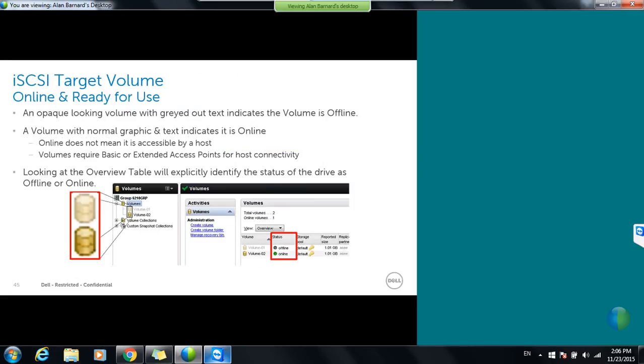Right, and after that you will see a volume. By default, when you create it, its status is online. When you have a volume showing up like this, in gray, a kind of shadowish color, that means that volume is actually offline.